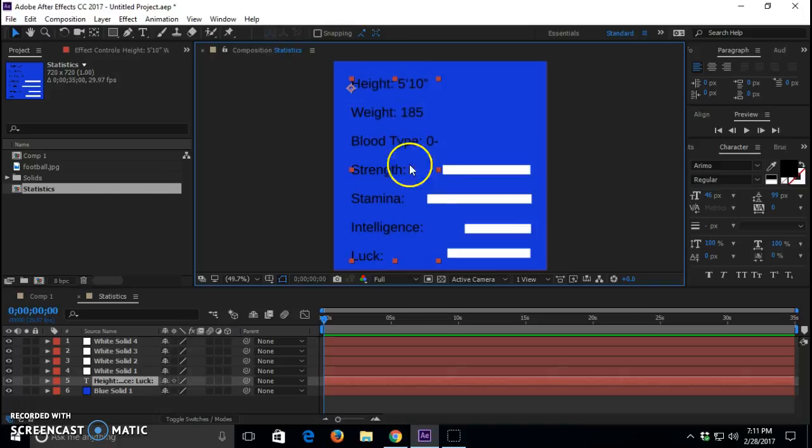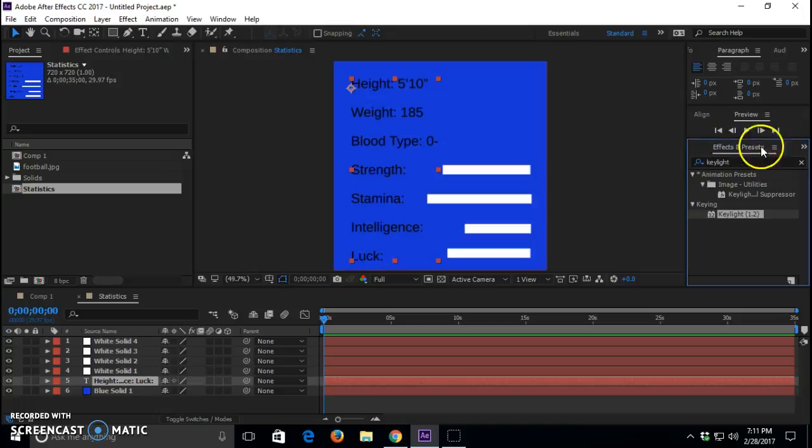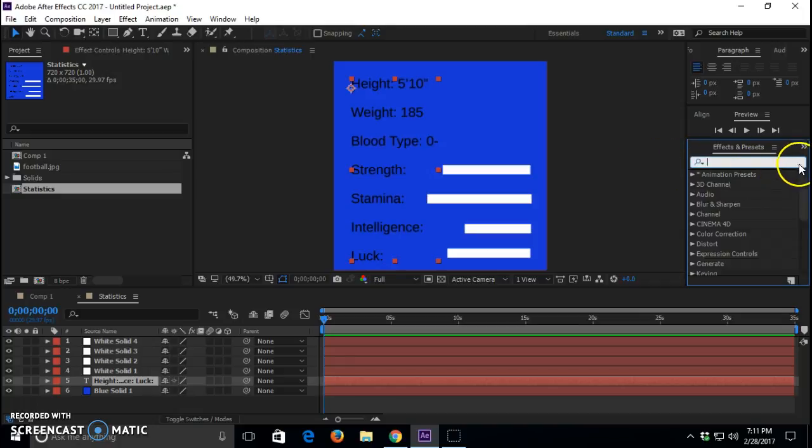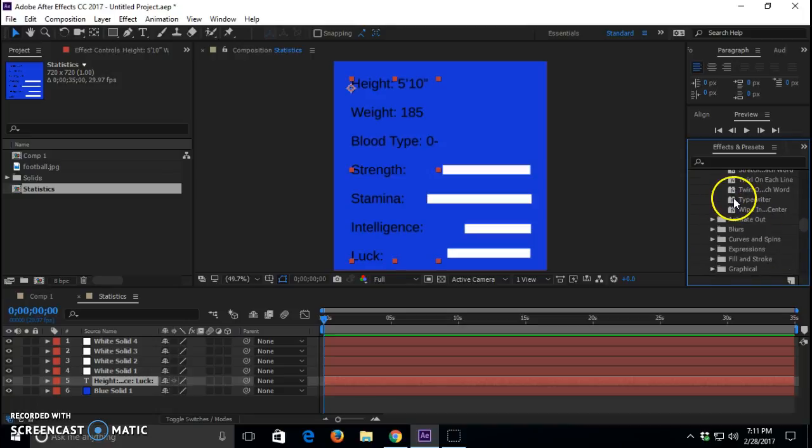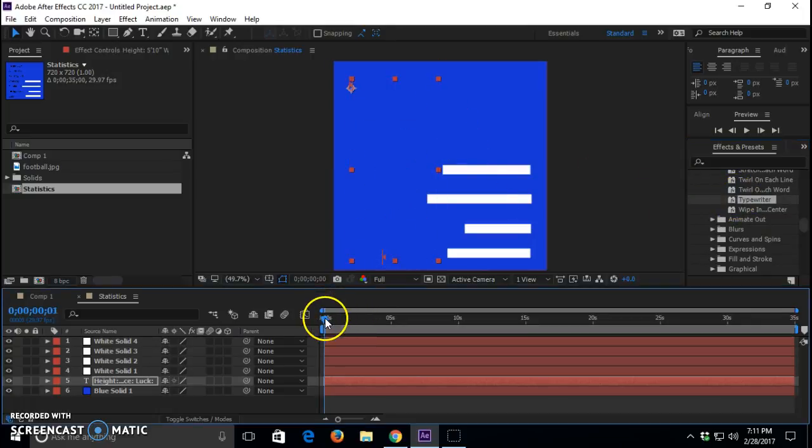And if I wanted to, I could animate this using the Character Effects and Presets tab here. And I'm going to go ahead and do that. I'm going to exit out of this, Animation Presets. I'm going to go to Text. I'm going to go to Animate In. And I'm going to do Typewriter. You're free to choose any of these other ones to see what you'd like. I'm going to bring that here. And what happens over time is it automatically animates all of that in there.